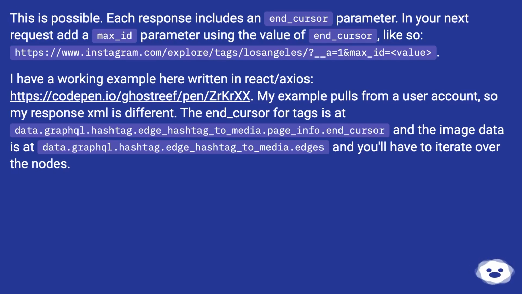The end_cursor for tags is at data.graphql.hashtag_to_media.page_info.end_cursor, and the image data is at data.graphql.hashtag_to_media.edges, and you'll have to iterate over the nodes.